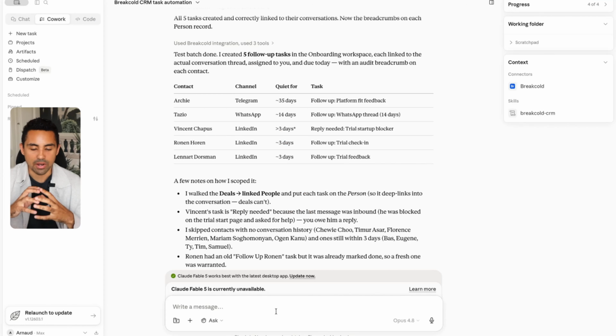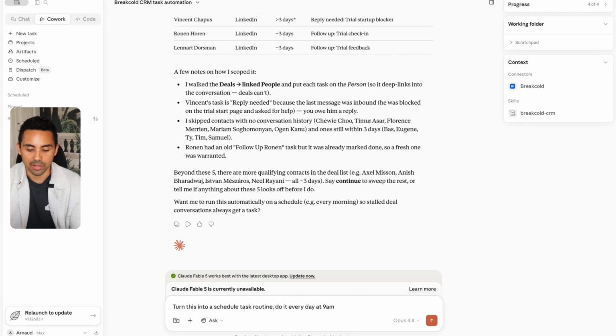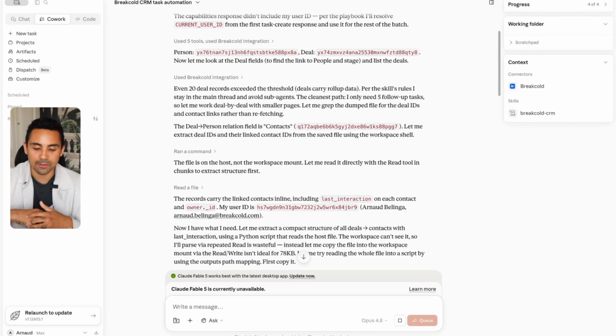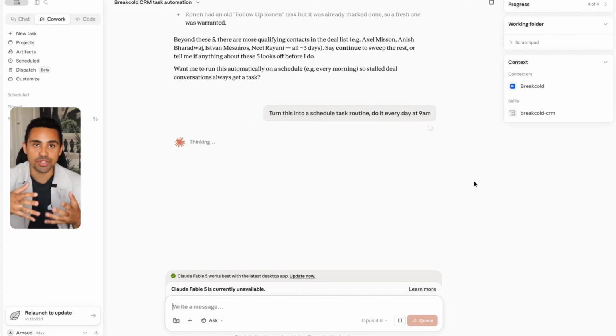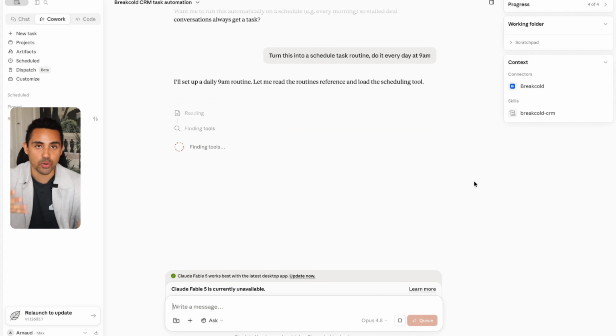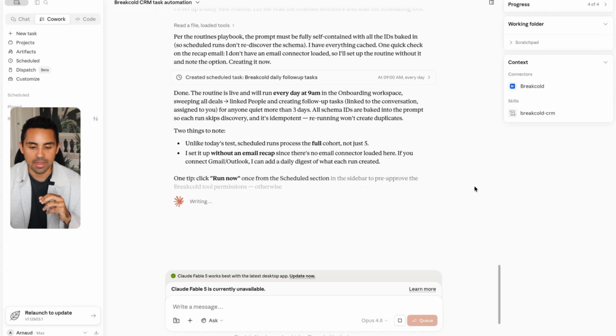It's very fast. All right, so first, if we go back to our Claude Cowork conversation, we can first go with: turn this into a scheduled task routine. Do it every day at 9 a.m. Maybe you're starting your day earlier, so then you go with 6 a.m., 7 a.m., but that's pretty much about it. So here we're doing the same technique that we did before, and it will turn this workflow into a repeat process. All right, so it's already finished. So I'm just going to click on schedule here, and now it's done.